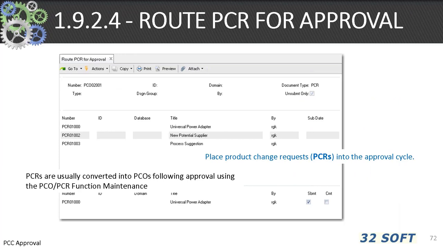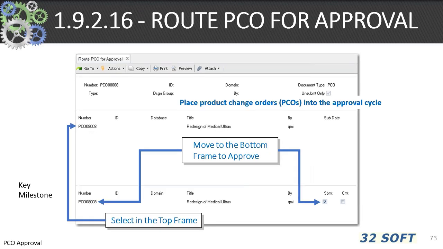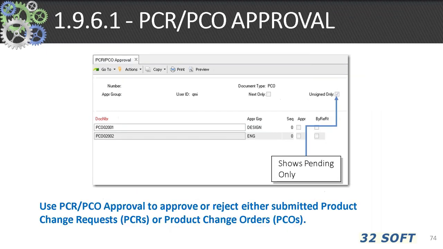The 1.9.2.4 route PCR for approval is used to place product change requests into the approval cycle. PCRs are usually converted to PCOs following approval, thereafter using the PCO functionality. The 1.9.2.16 route PCO for approval places product changes onto the approval cycle. Be cautious. This is a major milestone in the PCC process.